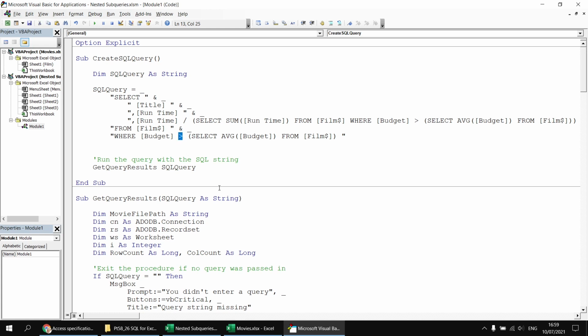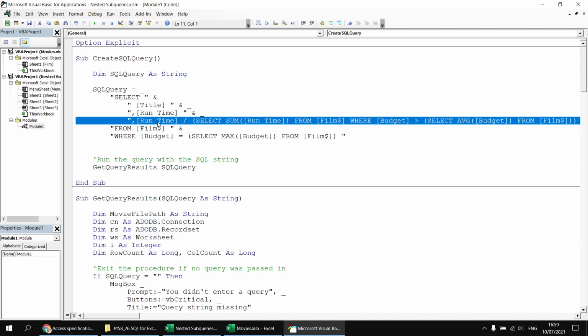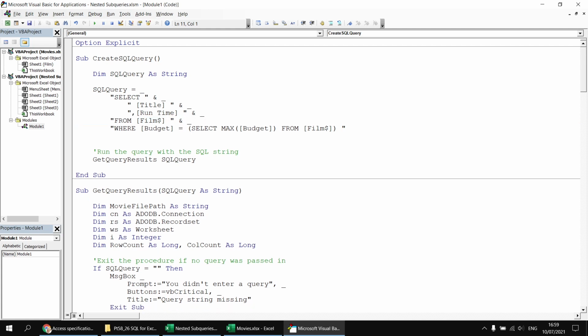I'm going to say where the budget is equal to, and then I'm not going to use the average function, I'm going to use the max function to return the maximum budget from the film table. And then I don't really care about the runtime anymore, so I'm going to get rid of the runtime column that shows us the contribution to the total, and then let's return the budget field next to the title as well. Okay, so there's our starting point.